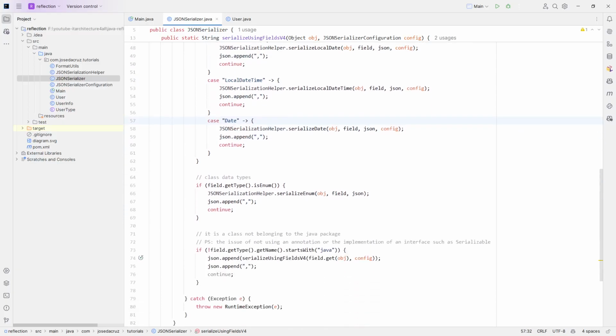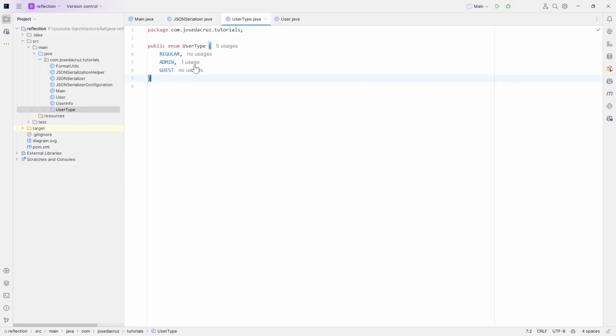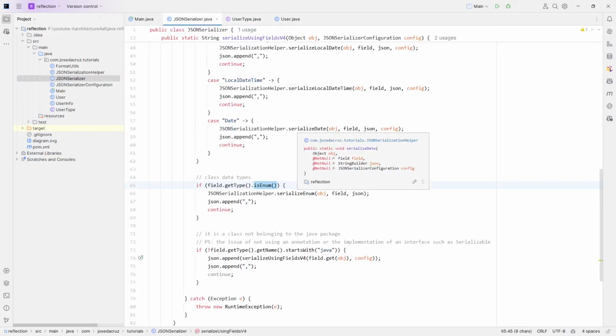And in our last episode, I talked about how to serialize enumerators. Okay, which in our case would be this user type. This represents a user that can be a user of a system, so it can be a regular user, a guest, or for instance, an admin. Okay, this is a summary of what we have done in our previous episodes.